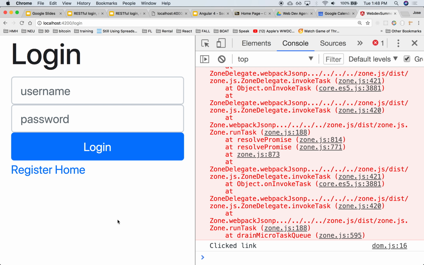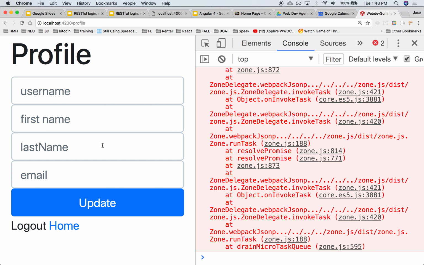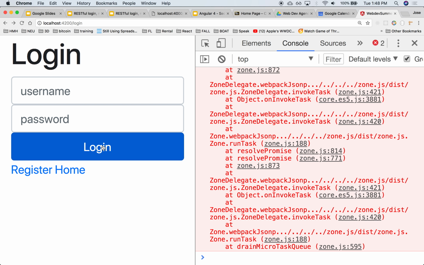If they do exist, we set the current session to include that particular user, and then we send them over to the profile, and the profile will be able to find that user as the current user. So let's take a look at that. Right now, the login doesn't do anything; it just blindly navigates to the profile.